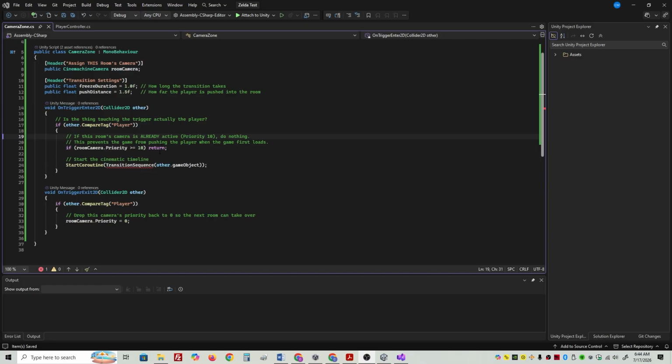We're going to add this because if you don't, then when you first start the game, or when the game loads into the room, it's going to push the player downward a little bit. So this prevents it from thinking that the player just entered the room and running this transition sequence coroutine that we're going to define here in just a few moments.